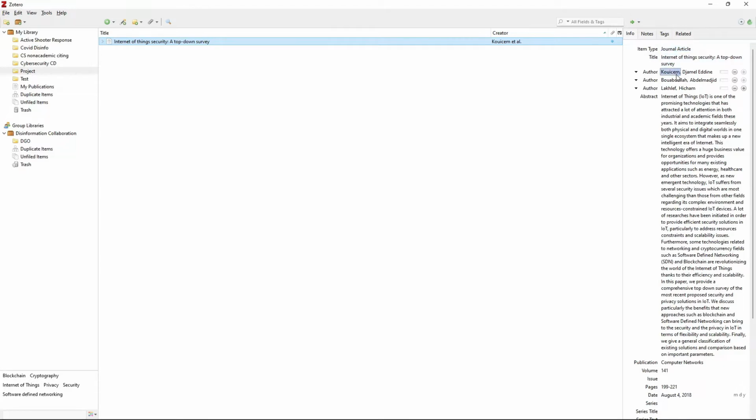Then when I open Zotero back up, you can see here is the source that I just saved. And it's pulled in the title, the authors, the abstract, all the publishing information. I can go in and make sure that's all correct. And now it's just part of this project folder. It's not going anywhere, so I can always come back to it later.